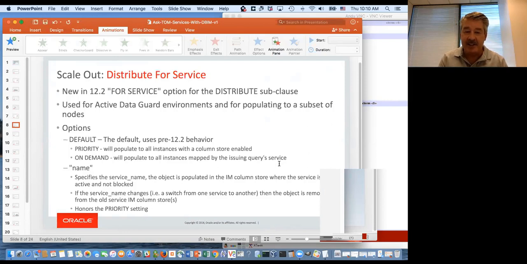And I have all of the syntax. We support the service name itself. We honor priority. You can still do on demand. We have these options to the command, but you can look in the reference manual at all of the ways to make use of it. Also in 12.2 and above, with our Database InMemory guide, we have our own documentation guide now. We have some examples there as well, and I did mention our blog posts in addition to that. And then we're going to talk about how you can make use of the distribute subclause.